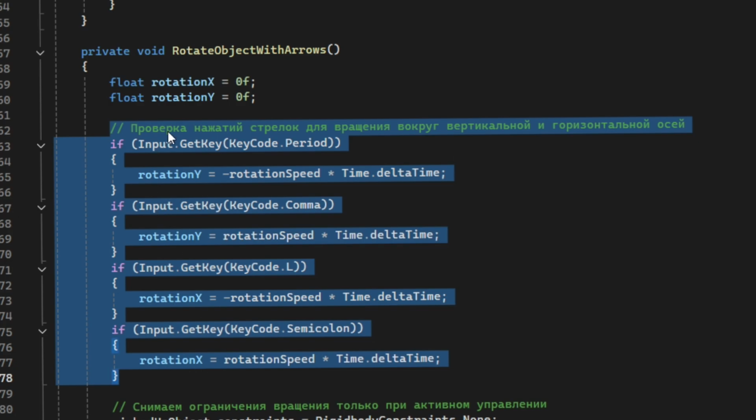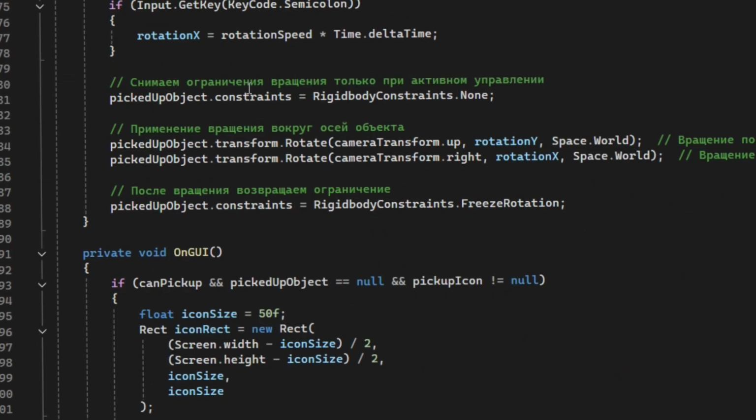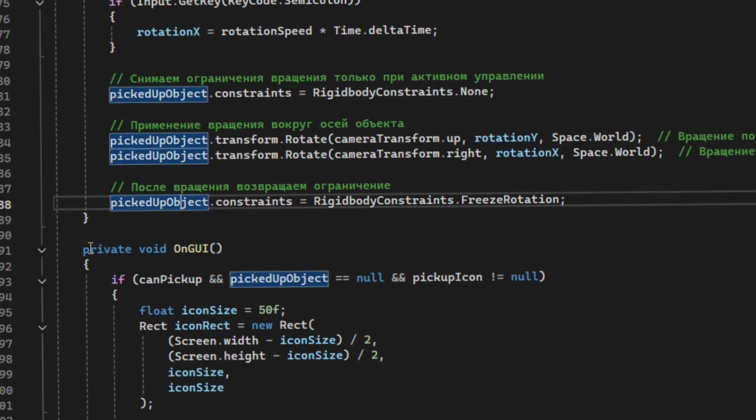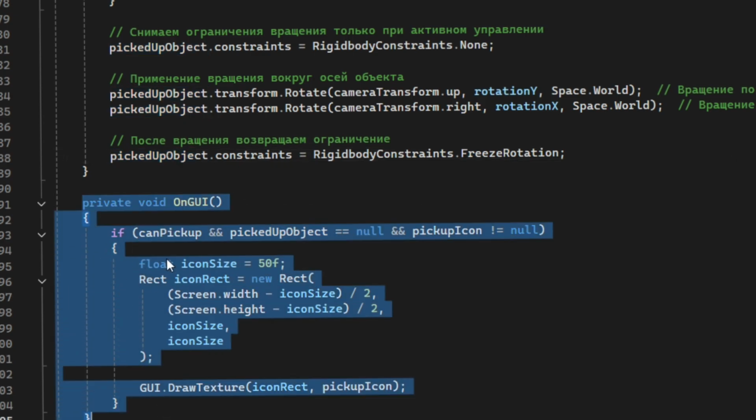And let's not forget about the ending of the script. When we have the rotation of the object, we need to set its rotation available, so we will actually be able to rotate it. And in the last part, on GUI, we just have the icon. If we can pick up the object, we can see the icon, which tells us which button we need to press. Easy.